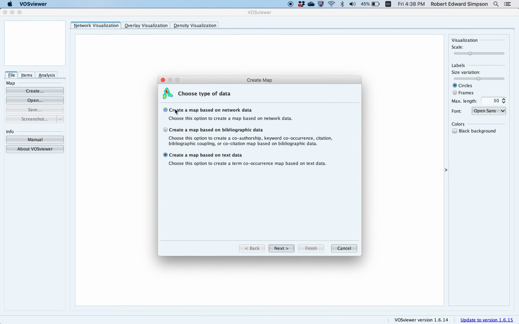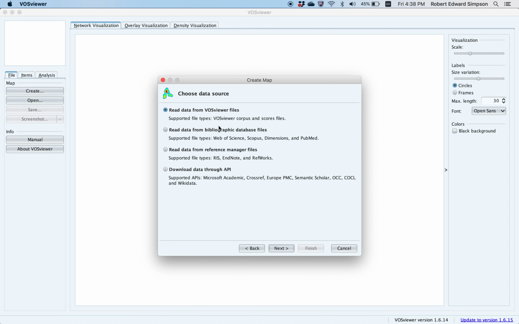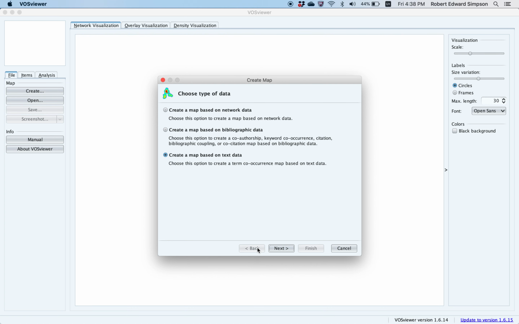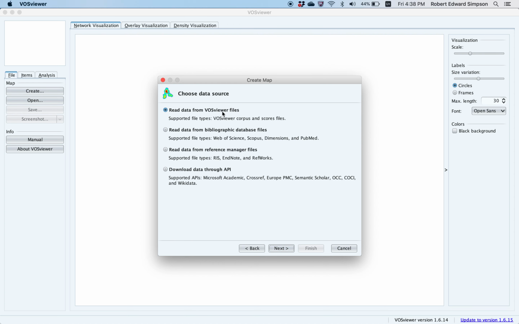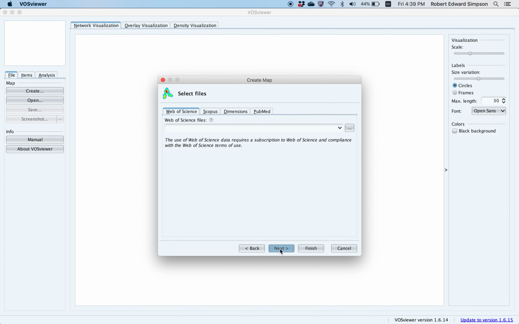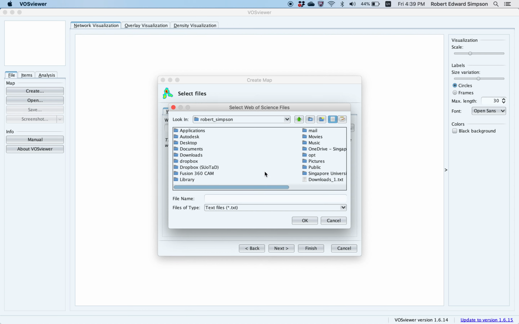So now let's try and do it again. Create a map based on text data, read data from bibliographic data, read data from file. Maybe I can do the original way. Let's just try and open the original data first.